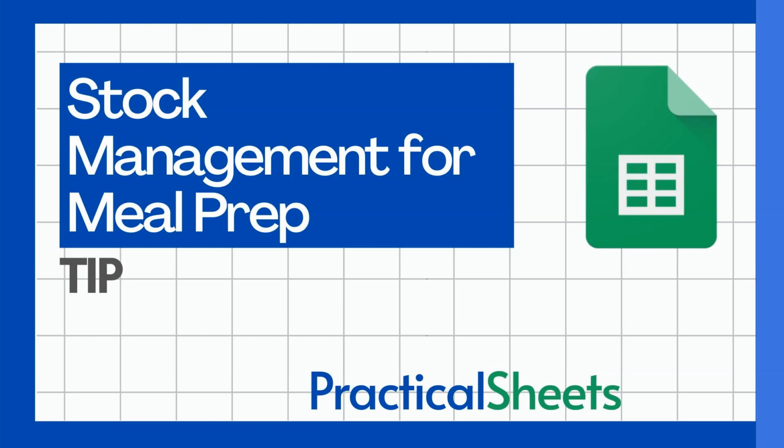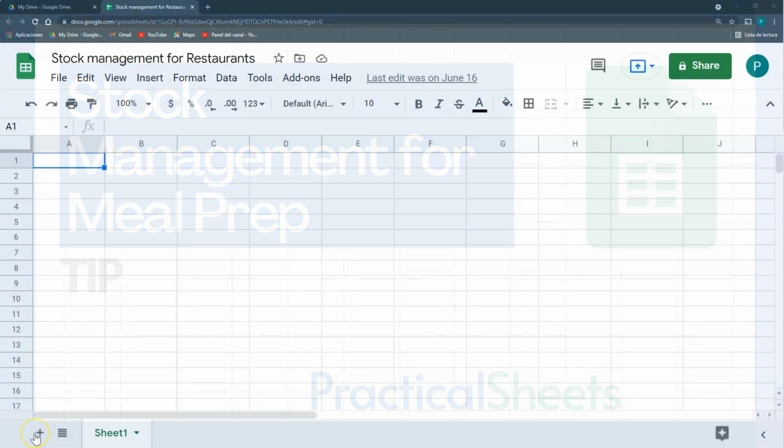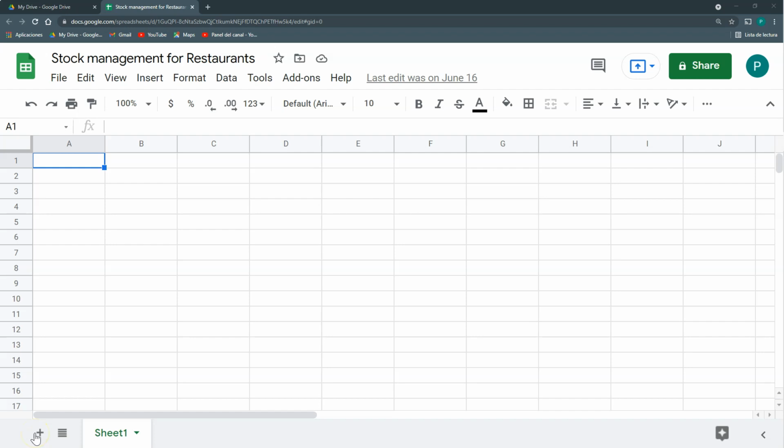Today we're going to do a stock management system for restaurants or for meal prep or anything that involves taking raw material and transforming it to a final product. Normally, when we talk about stock systems, you buy shoes and then sell those same shoes. What we're going to do today is twist this formula a bit, because this formula doesn't work.